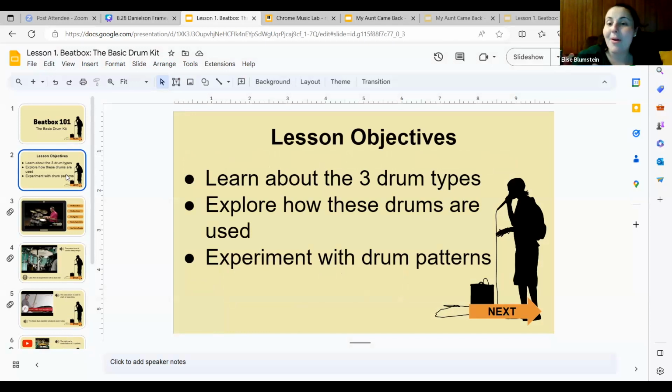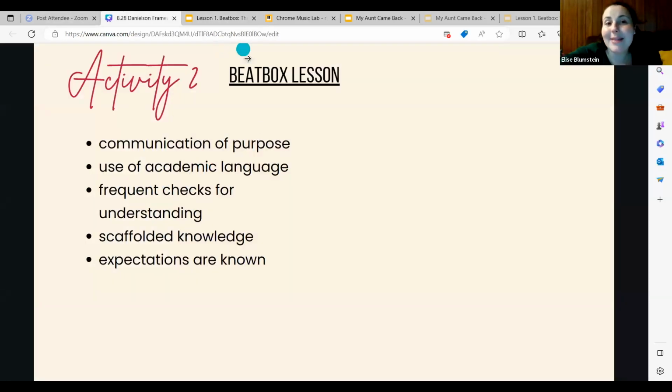So just like we would for our EL students, we have a specific verb of what we're going to be doing. And just like we would for our goals for our students with disabilities, we'd have a specific verb. We know we're going to learn, we're going to explore, and we're going to experiment. There's consistency on every slide of going to the next page and going to the back page. Everything that's clickable is the same color. The expectations are known.